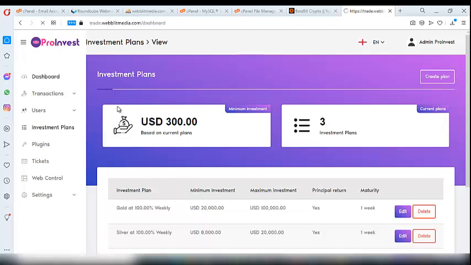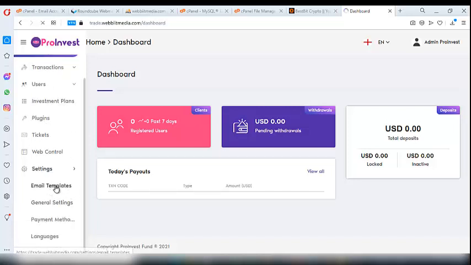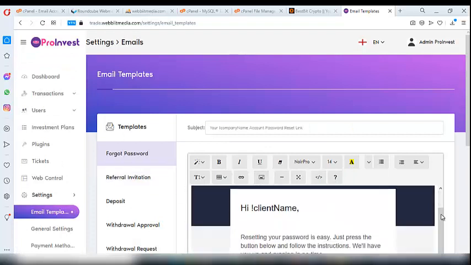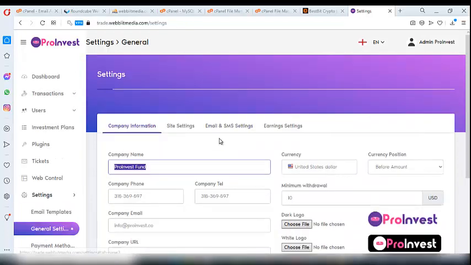So let's go to the dashboard one more time. So we have configured the investment plan. So let's go back to settings. So now let's do email settings, right? So this is the email template. We have done that. So now let's go back to general settings. And our admin setting here will now be our website, which is new BTC site.